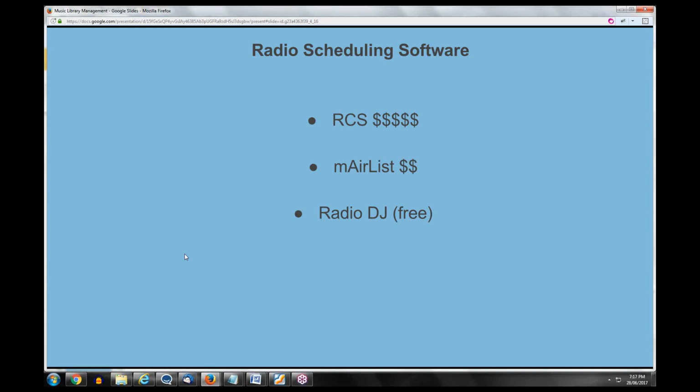MAirList is another one that you can pay maybe $600 to $800 up front to get a license for. The more advanced features you can pay up to $1,500, but at least with that, it's not an annual subscription, it's a once-off one. And an interesting one that's out there that's free is called Radio DJ, that's worth exploring. But as we mentioned at the start, the idea of this session is that you can come back to us and tell us a little bit more about where your station's at, and we can recommend and give you some more advice on the specific directions that you could take.